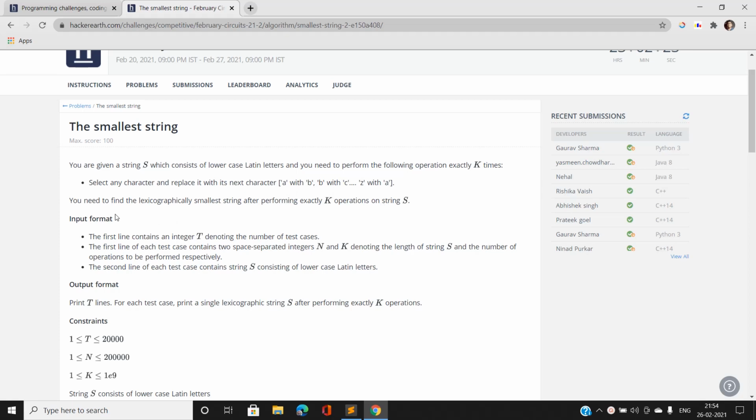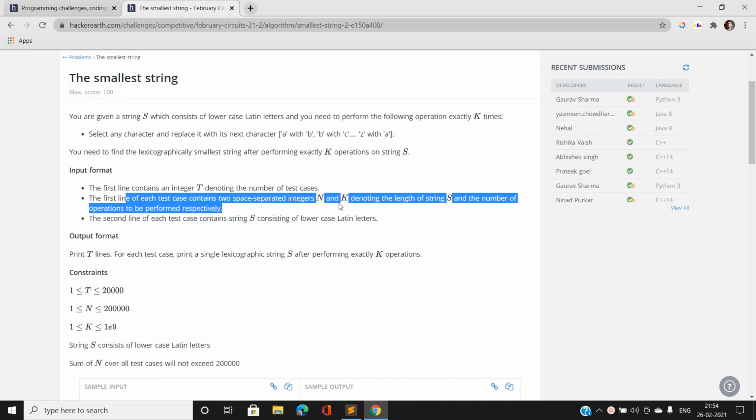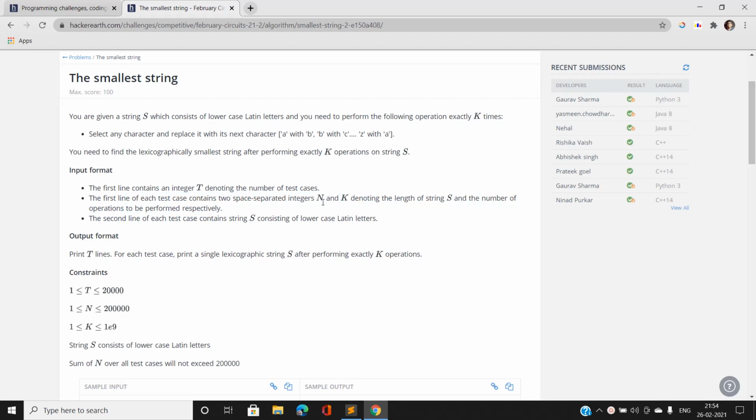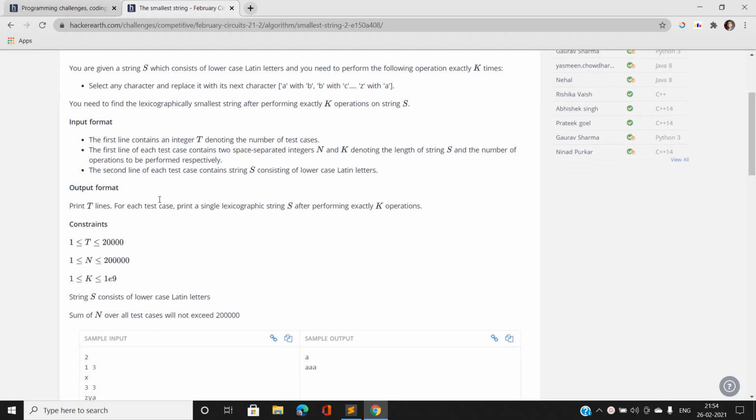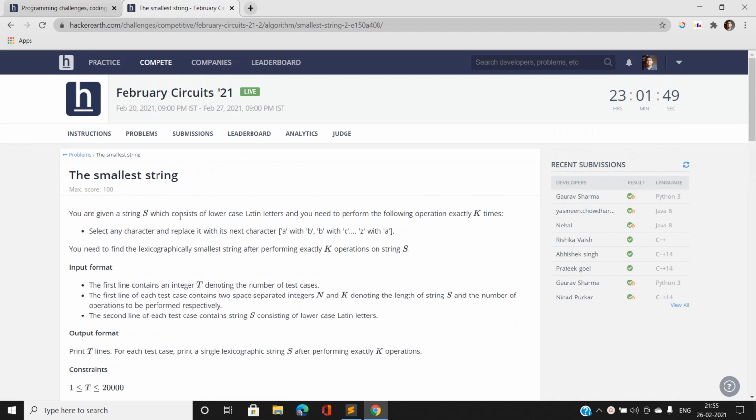So let's discuss the input format also. First we have a T denoting the number of test cases, then N and K, the length of the string, and K, the number of operations we need to do. And in the second line we have a string S denoting the lowercase Latin letters. Now we need to print the output for each test case: the lexicographically smallest string S we can get after performing exactly K operations on the string. So how we are going to do this problem, and what will be our approach, let's analyze this further.